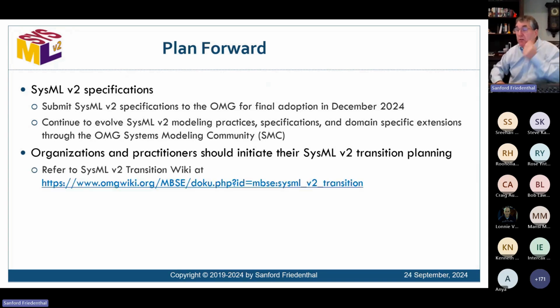There's some excellent material on how to transition, some guidance that was prepared out of the Department of Defense, the Digital Engineering Modeling and Simulation Office under Daniel Hedema. And there's a wiki on our MBSE wiki, shown right here, that has a lot of that guidance that was developed as part of that project.